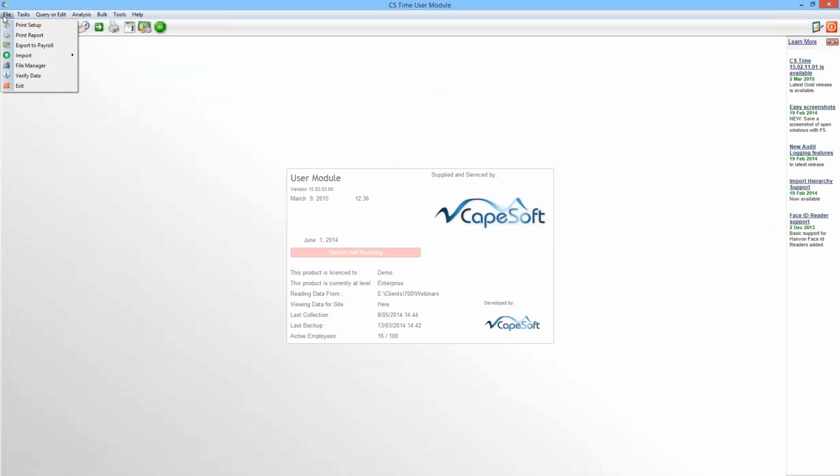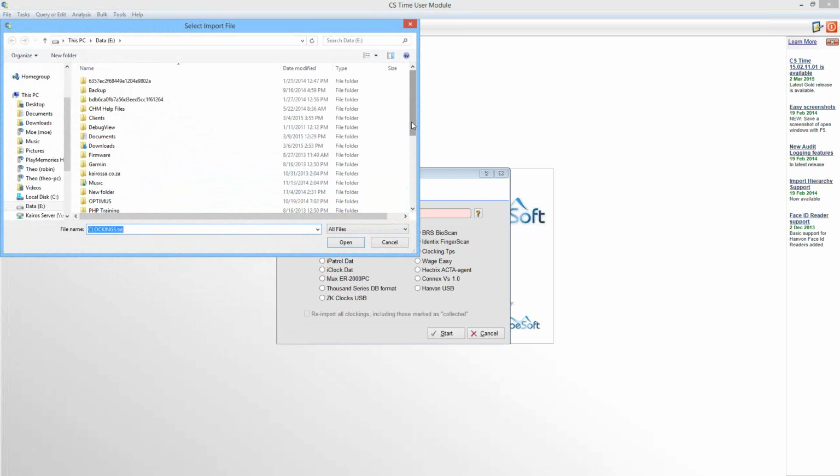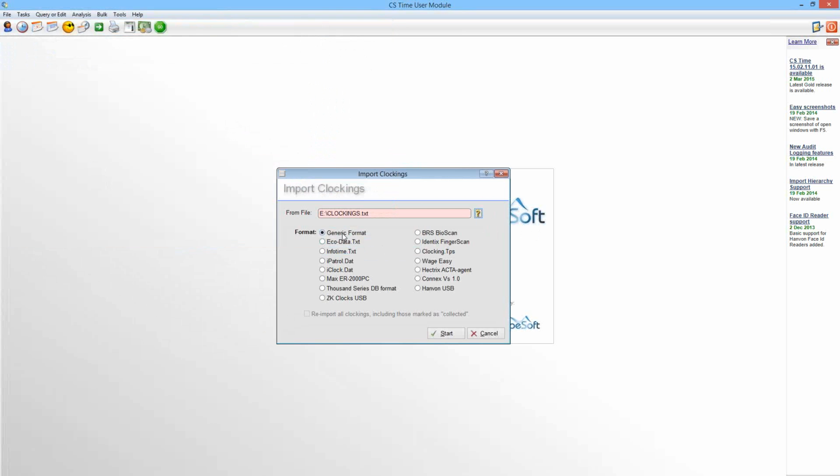Same as with the employees, we click on File, Import, and this time we select clockings instead of employees. You would then specify your clockings file. There you go, your clockings, and then you can specify whether it is a generic format, or if you do have any other formats.